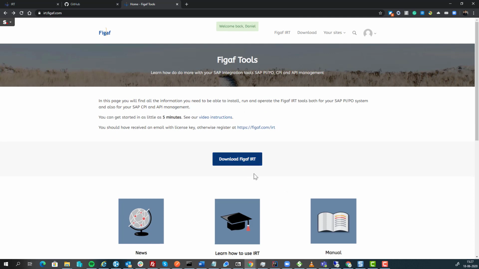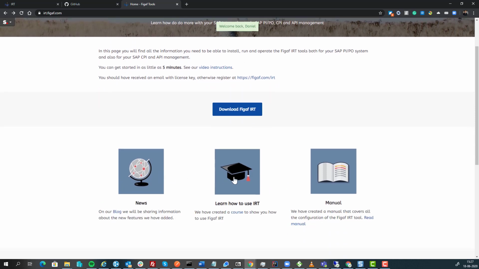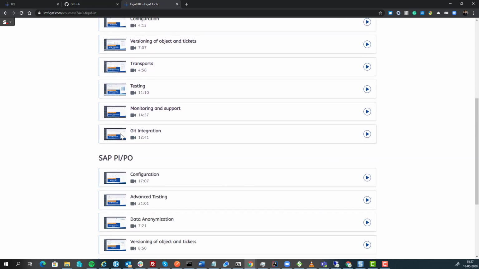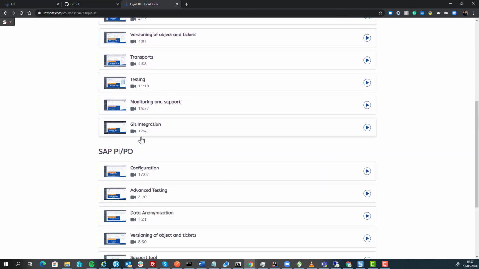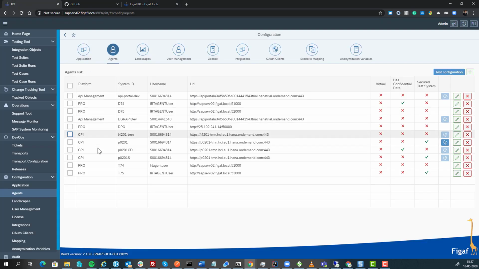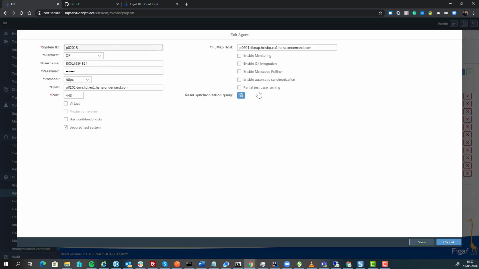There's also longer videos about how to set it up for CPI full end-to-end. So this here we have downloaded it. We have created an agent, so we will be using this agent here. We haven't created a Git repository for it yet.